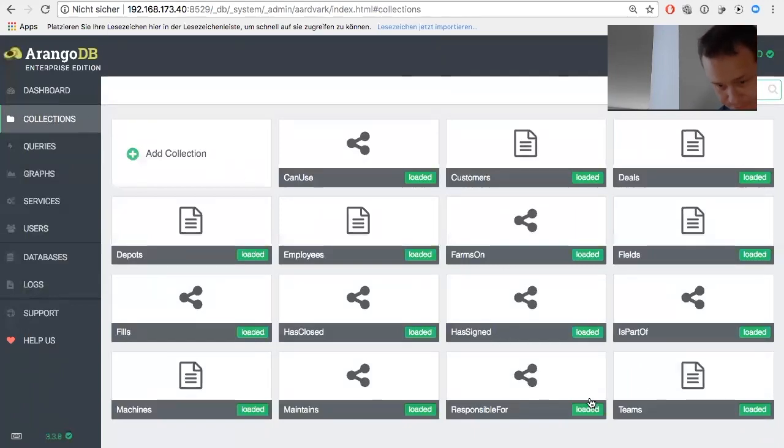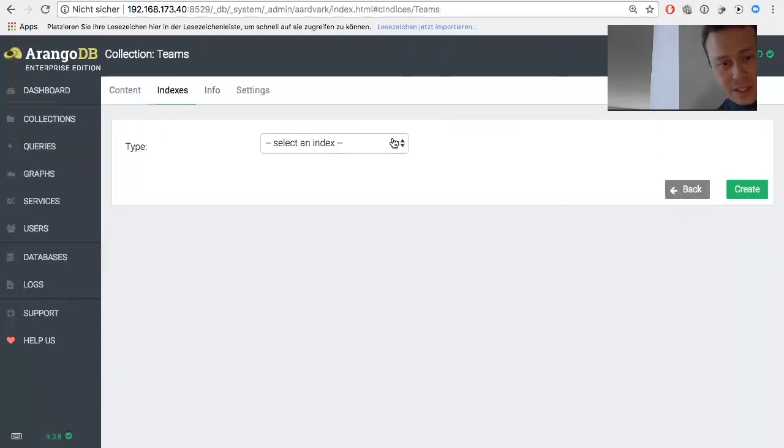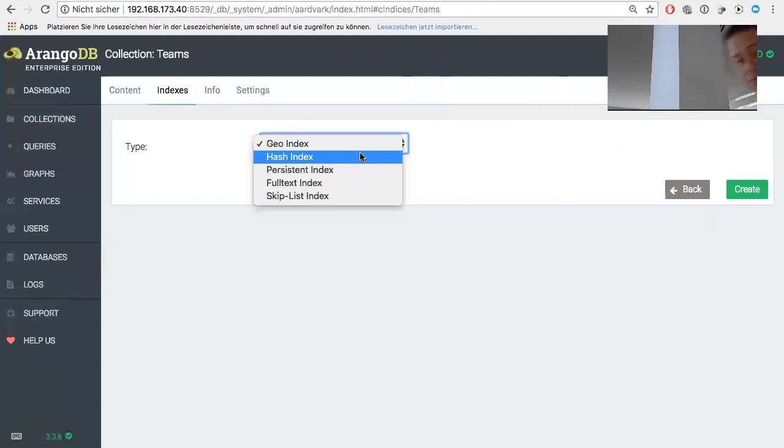Where's the teams? There we go. Indexes. And add a new index. In ArangoDB, we have five different types of indexes. Geo index, which will be upgraded in the next release. We have hash index. Hash indexes can be used for equality checks only and have constant time performance. Persistent index is stored on disk and only matters for memory mapped files, but is a sorted index, and the same goes for the skip list index. So it can be used for sortedness, for range checks, but also for equality checks. It will not be as fast as hash indexes for equality checks, obviously.